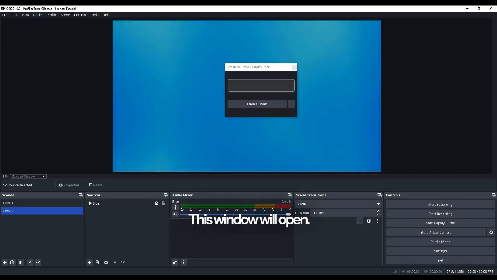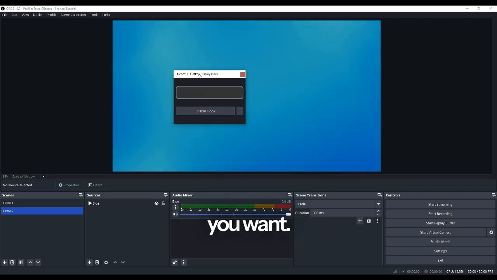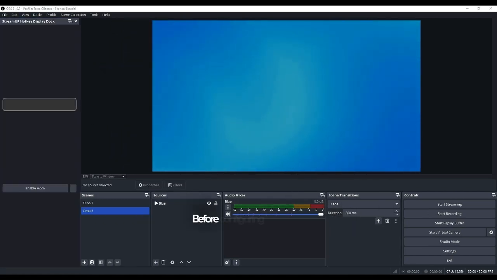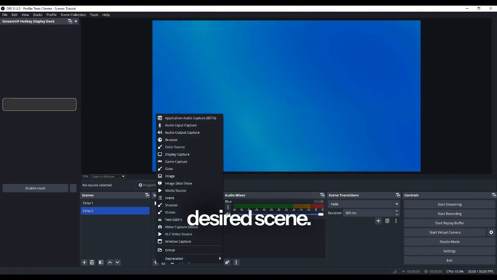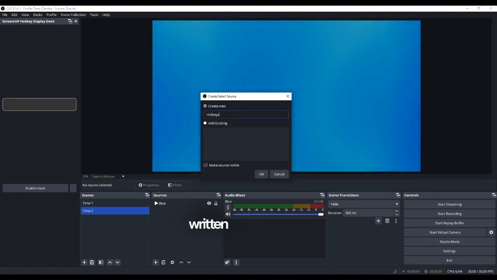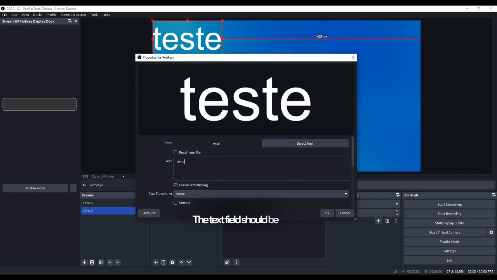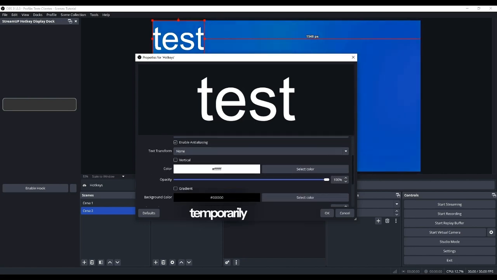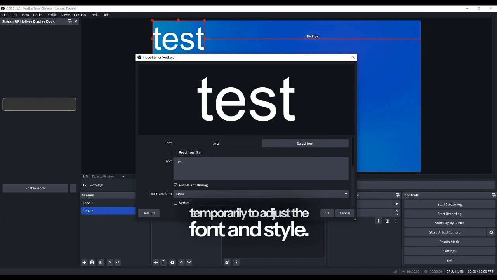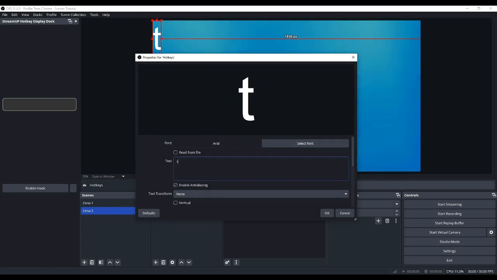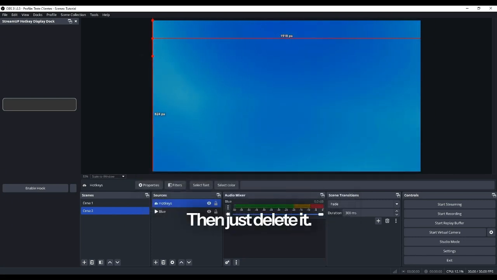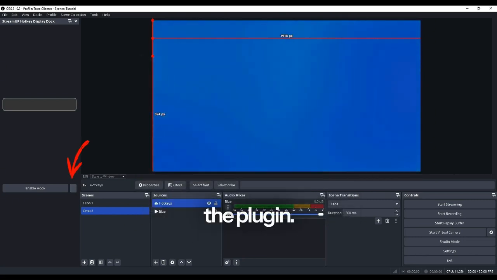This window will open. You can position it wherever you want. Before configuring the plugin, create a text source in the desired scene. The shortcut will appear written in this text box. The text field should be empty, but you can type something temporarily to adjust the font and style. Then just delete it.